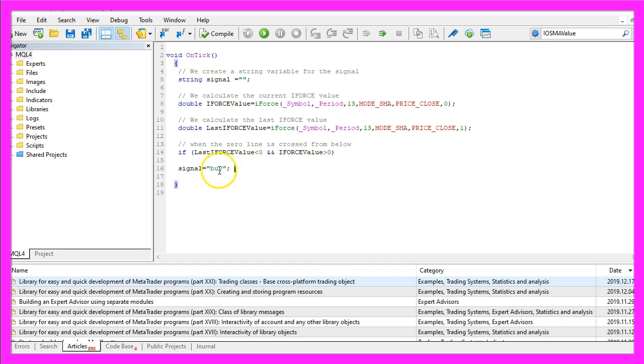And now we consider that to be a buy signal, so we assign the word buy to our signal. Otherwise, when the last iForce value was above 0 and the current iForce value is below 0, that would mean that the 0 line was crossed from above. And now we assign the word sell to our signal.